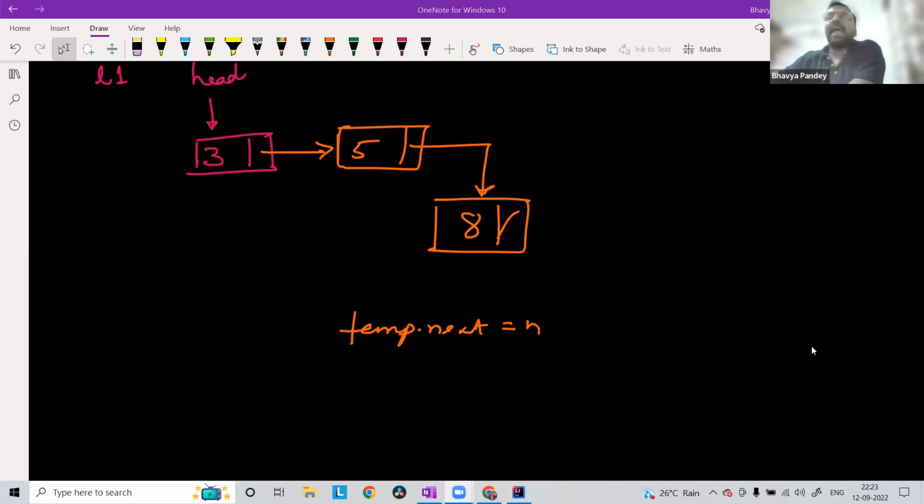Okay? N is the reference, right? N is telling you where that particular object has been created. So it's like an address only. Okay? So temp.next is by default null. By default null matlab? What I meant is if temp.next is null, stop.